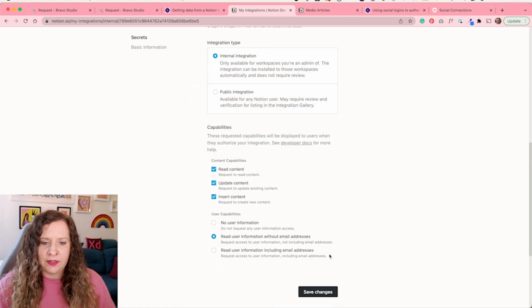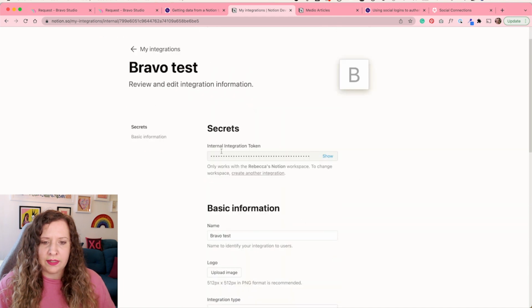And then what it's going to do is just give you this internal integration token. And this is your authorization token. So we're going to need this when we set up the data collection.